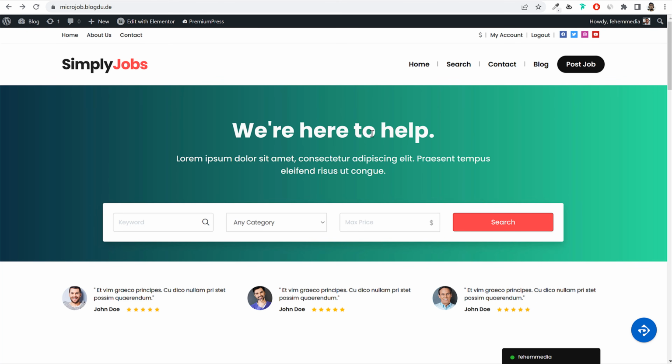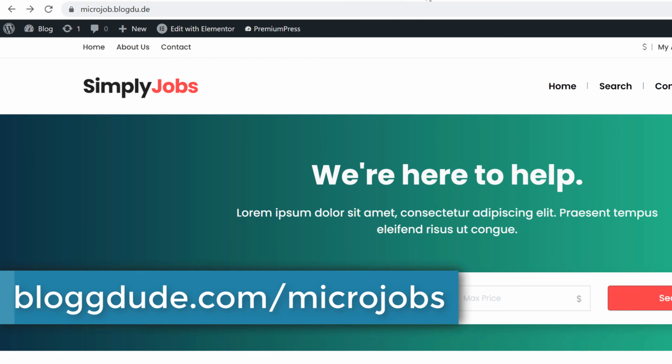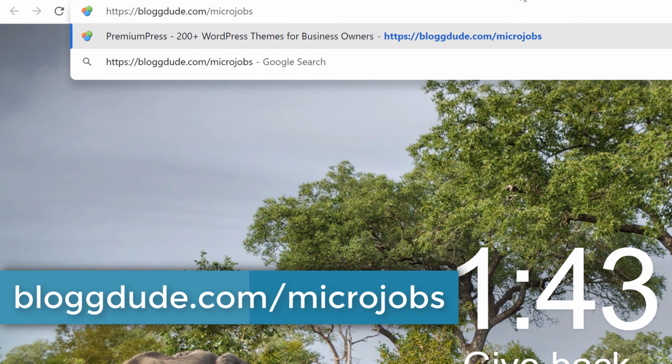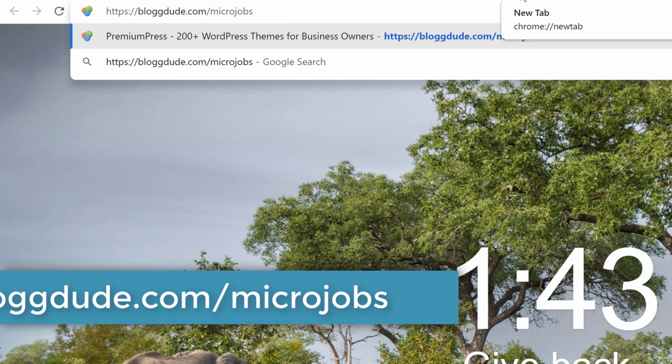In fact, with this theme, we'll also get all the required plugins. So we just need the theme, and all the plugins that are required, we'll get for free with the theme. Now again, to download this new theme, open a new tab and type in blogdude.com/microjobs.